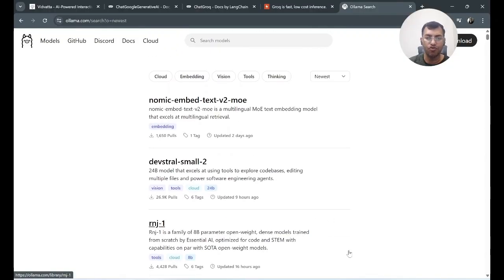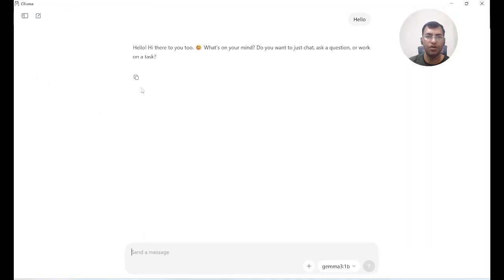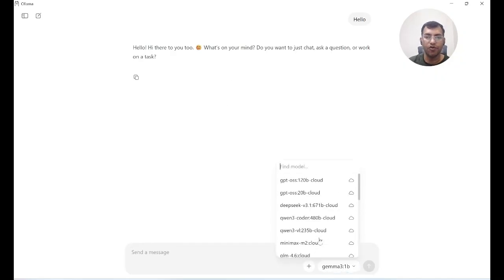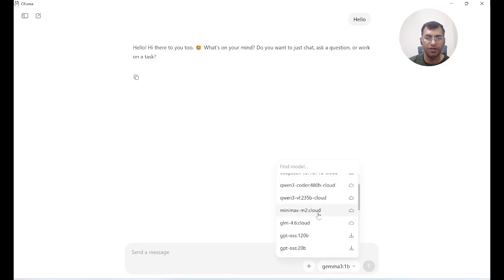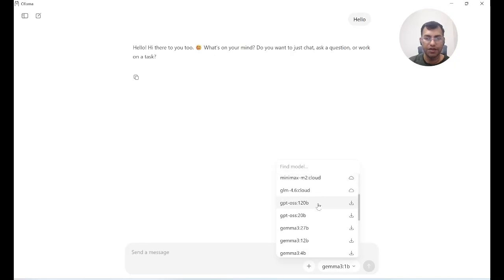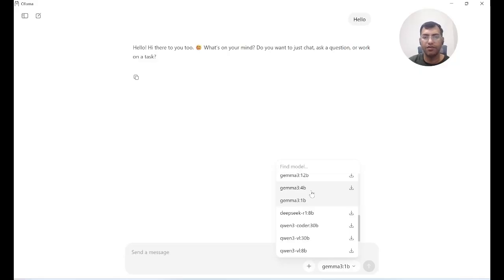So let me go to the UI. So see, this is the Ollama UI. Once you open Ollama, you will get a chat interface like this. Now we can pick up a model from here. This is the list of models which are available. Based on the memory and the resources and hardware that you have, you can pick up a model. For example, I'm going with the 1B, the lighter version of the model.